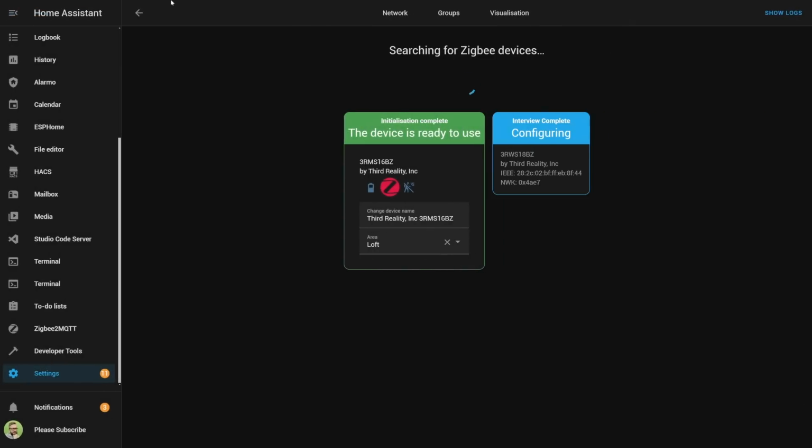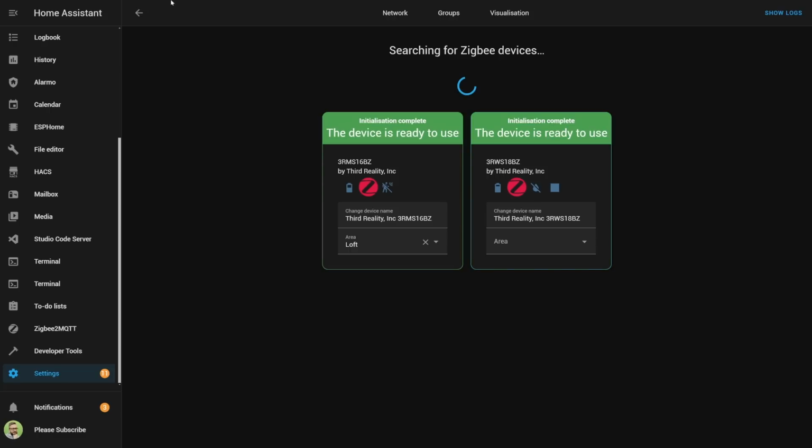Device after that I tested is the water leak sensor. And this one does have one entity inside ZHA that is actually not used.